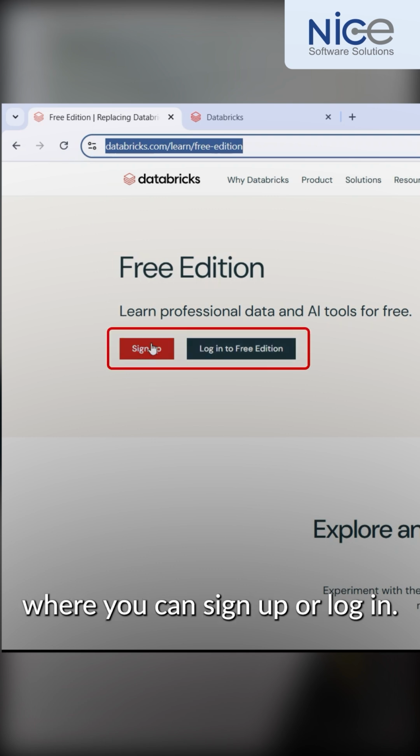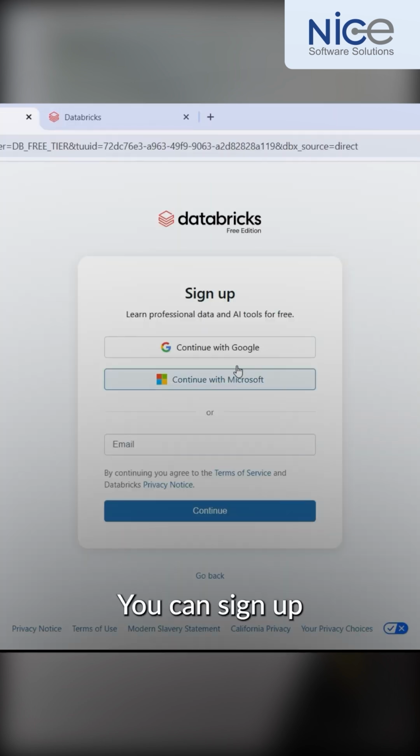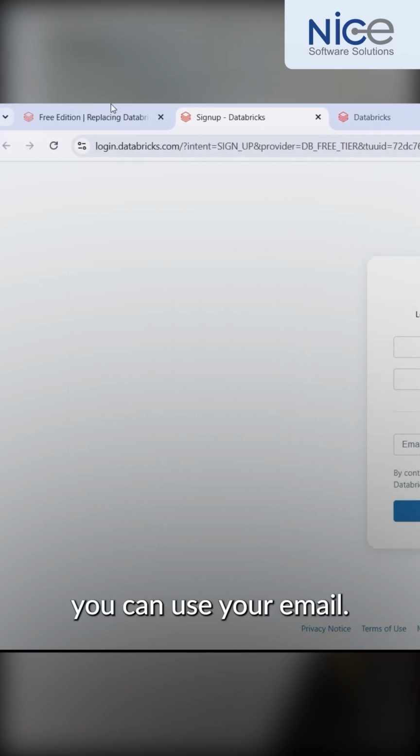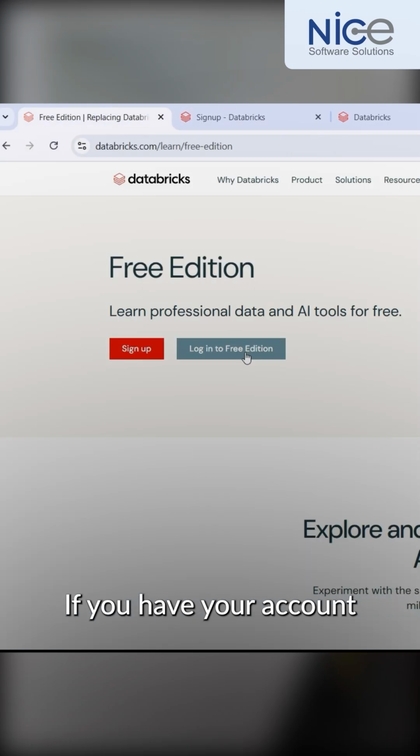This is the free edition page where you can sign up or log in. You can sign up with your Google account or Microsoft account, or you can just use your email. If you have your account created for free edition, you can just log in.